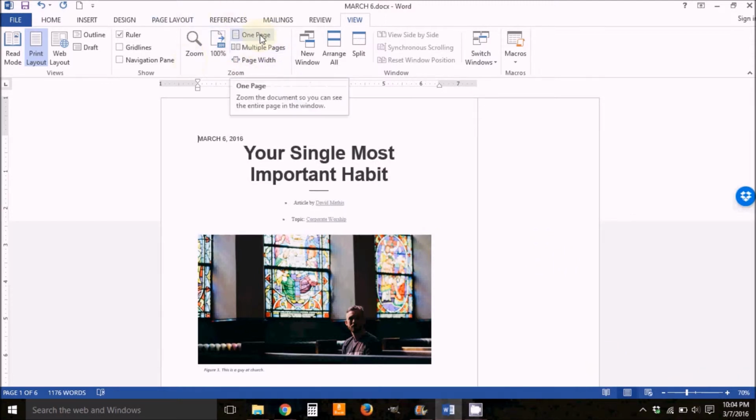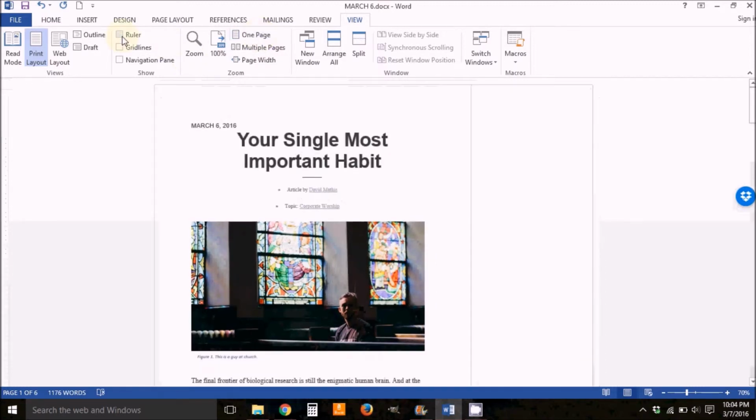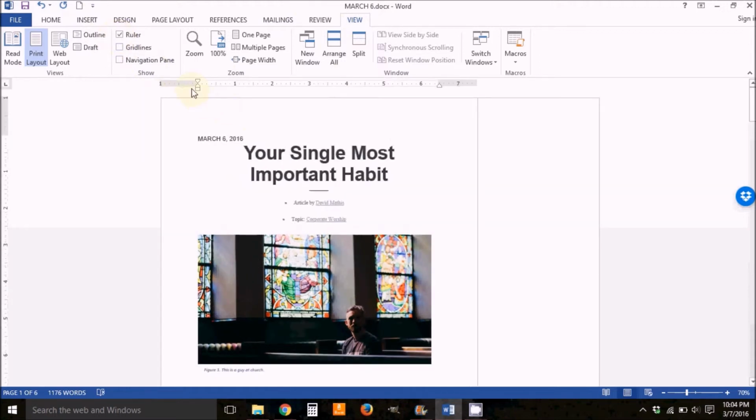Now in all of this, probably the most important one that I would like you to see here is this ruler option. If you don't have that selected, or you don't have your ruler that you can see, all you have to do is click on view, click on ruler, and you can see where your margins are. You can see where your indentations are. You can create tabs, which we'll cover at a later date.